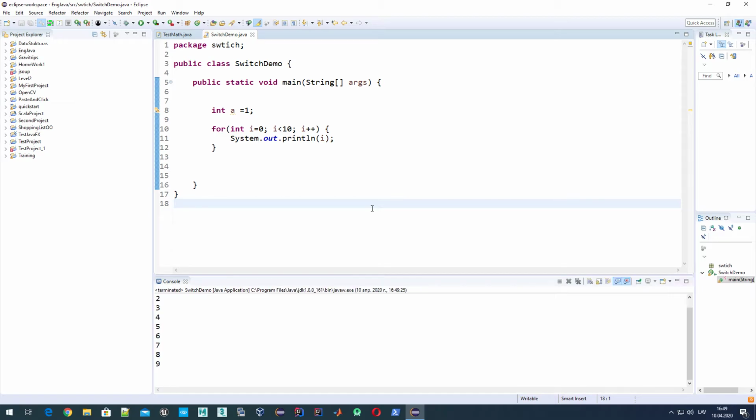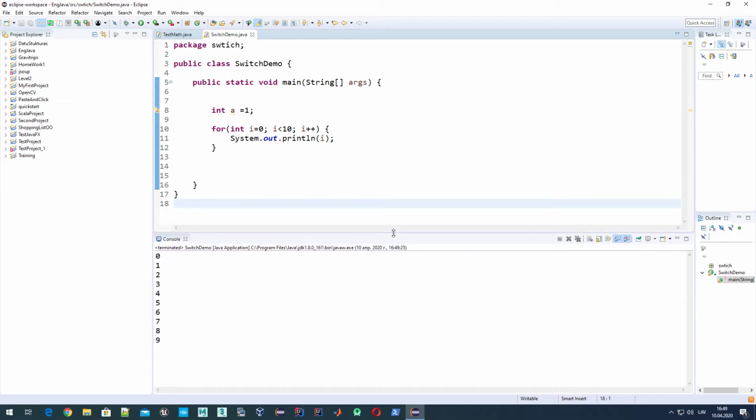Let's execute once again. Okay, and what we can see here now pretty illustrates how for works. So we initiate i, we compare whether i is smaller than 10. Right now i is 0, so 0 less than 10. That's true. Then we execute what's written here, so we print out the value of i, which is 0.